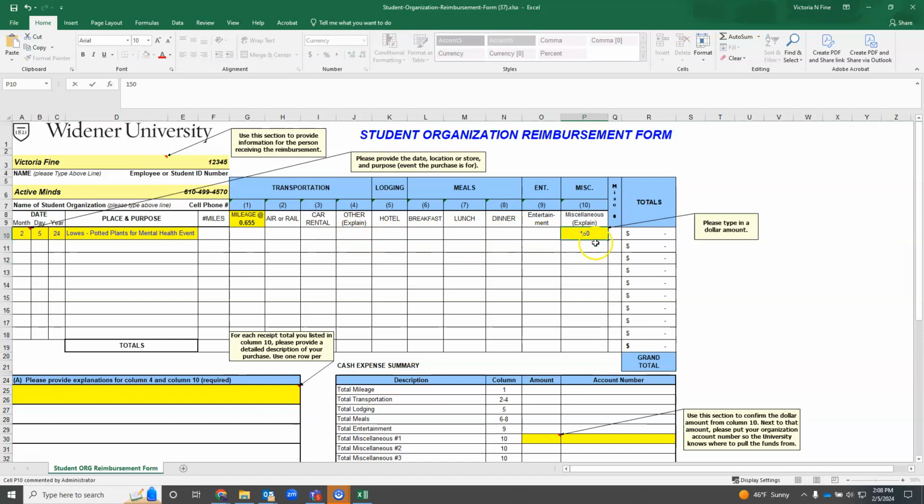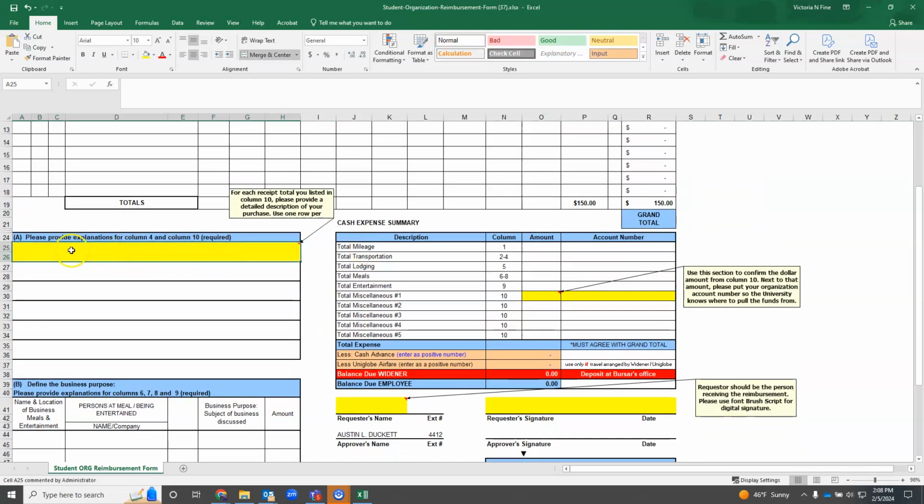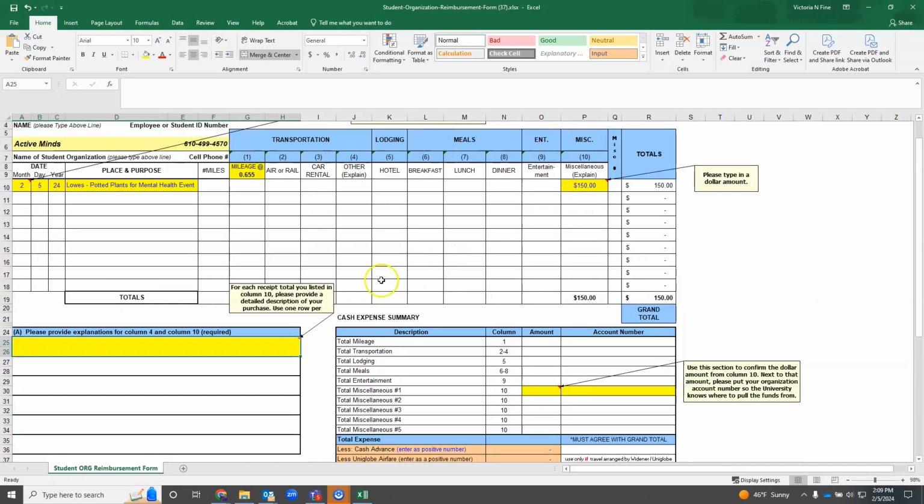Then we're going to skip all of these and come down to the miscellaneous explain, and this is where we're going to type in a dollar amount. So for this, we're going to say that we spent $150. So with that $150, we're going to then come down here, and right over here, you're going to provide an explanation for columns 4 through 10. Or 4 and 10, I apologize.